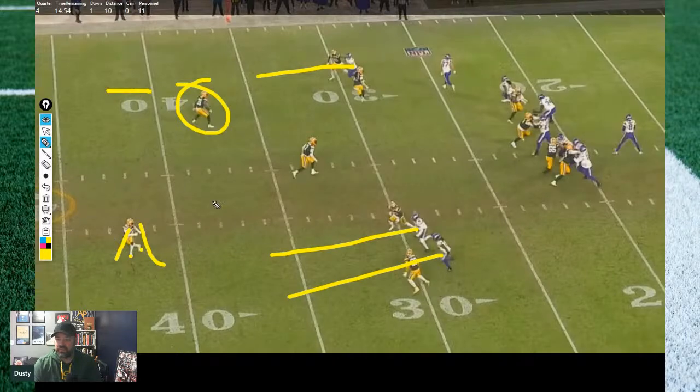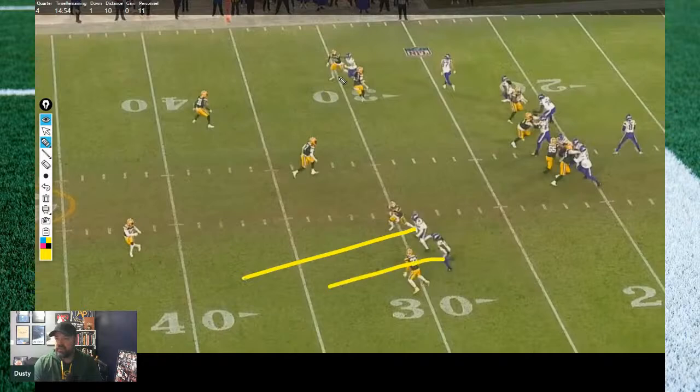Do you see these initial vertical stems here? I'm showing the colors here. The initial vertical release from both of those guys. You got Ford over those vertical routes, and you got Amos over those vertical routes.